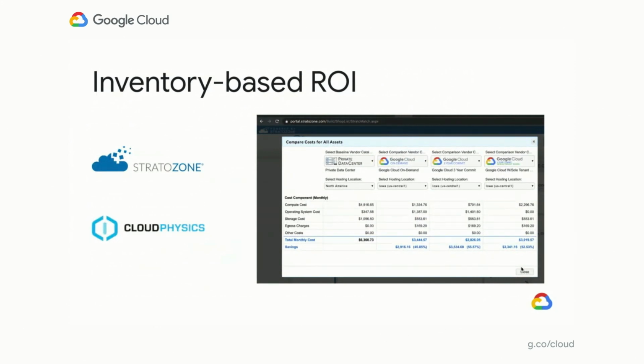When we look at your current run costs, we think about the inventory of your infrastructure and understanding from a real sort of fact-based way where you're spending today and how easy it will be to do the migration. So we use inventory tooling for that. You can see examples of some of our preferred partners on the screen.